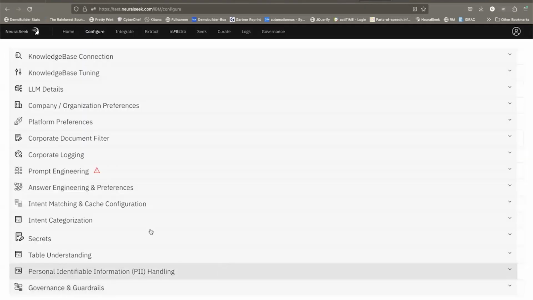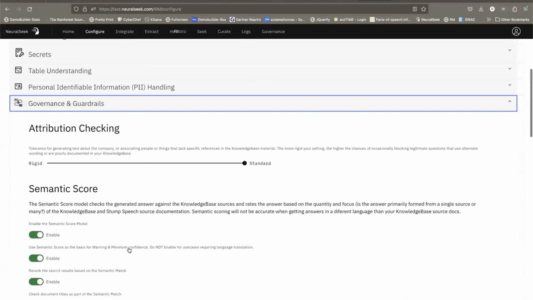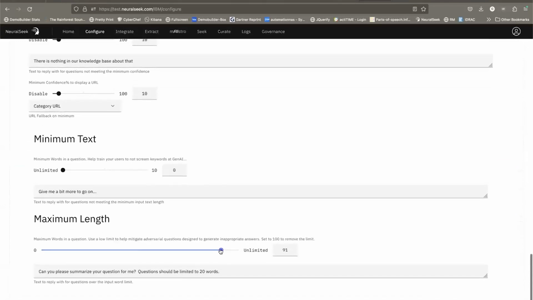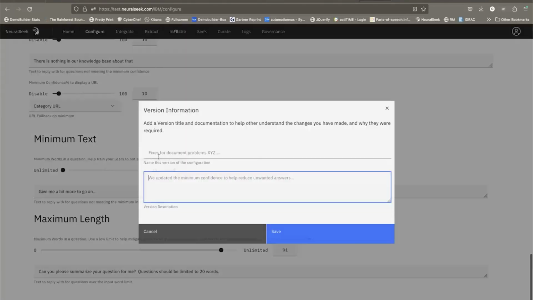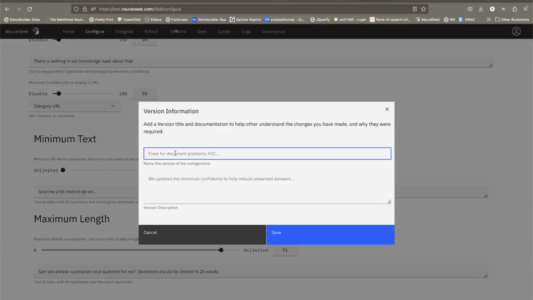Now, with the versioning, every time that you would come in and make an edit to the overall environment, and let me make a minor edit here so we can play with it. I will change the maximum length. Now, when I hit save, it's going to prompt me for information about what I've changed and why. And so I can come in and give a nice title.